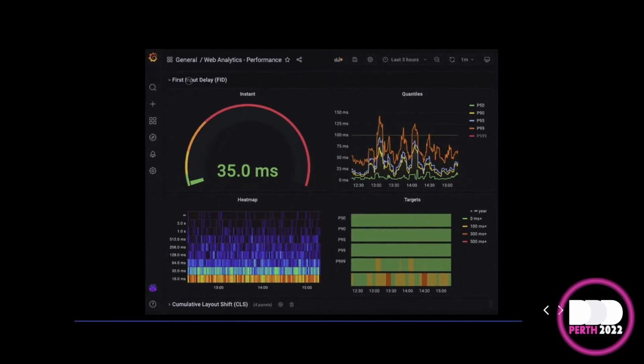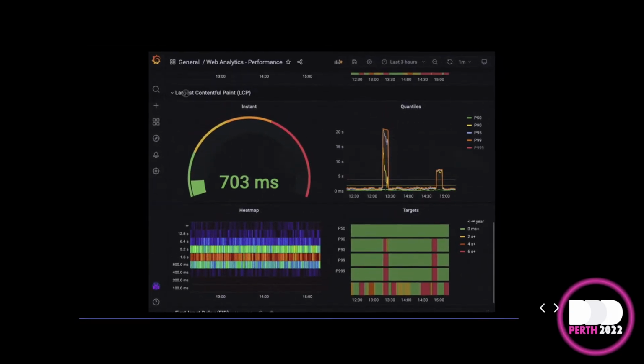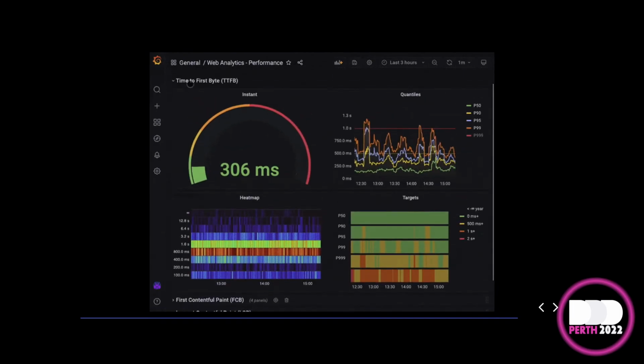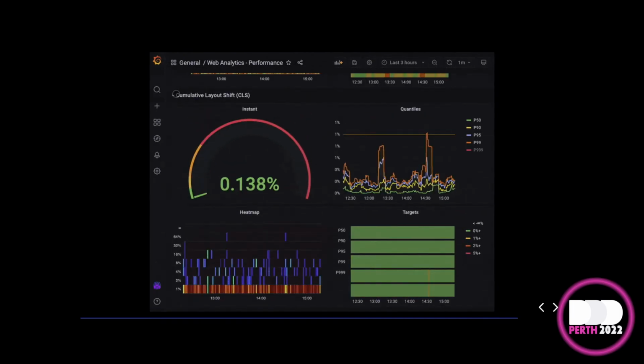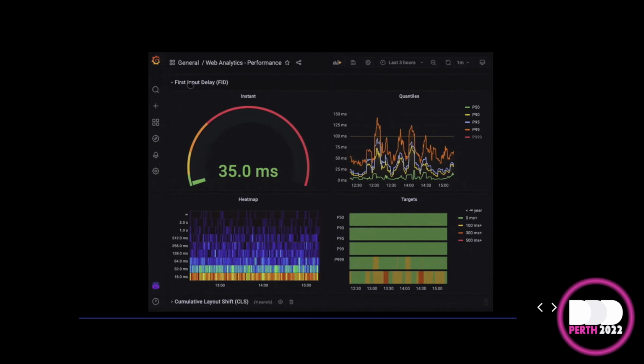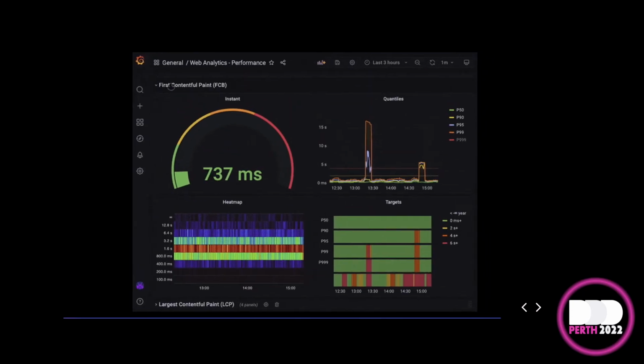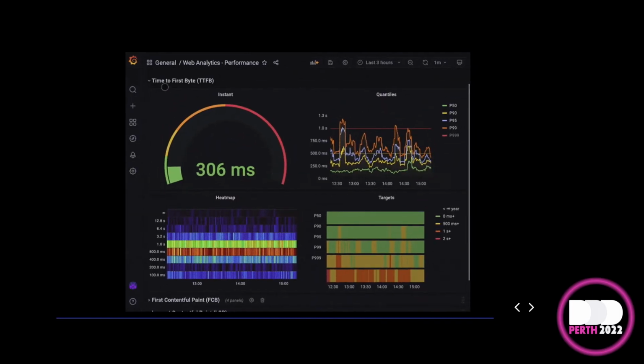And this is what we end up with. So this is Grafana, quick video from Grafana. We're tracking all of those metrics. We've got an instantaneous score, so that's really helpful for if we've made a quick change, we can just look at that and see if that number's gone up. We can observe trends over time.